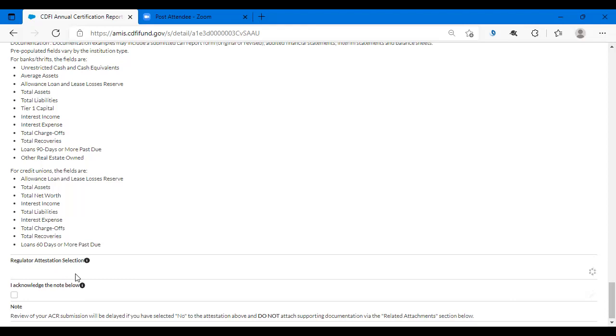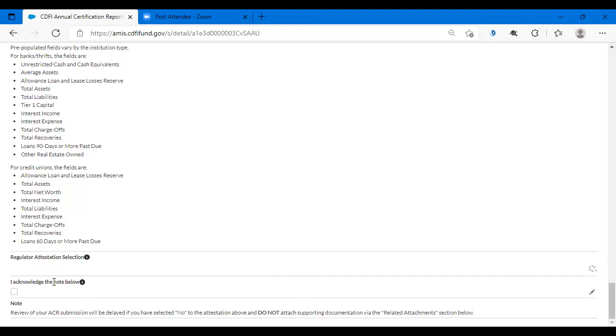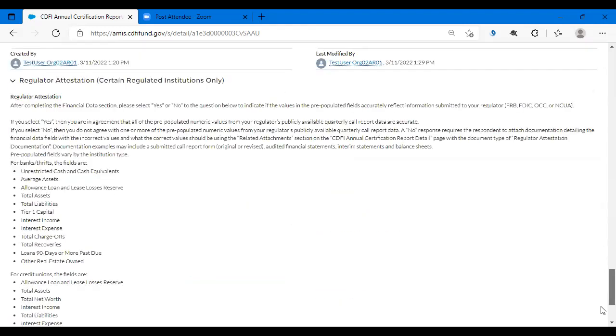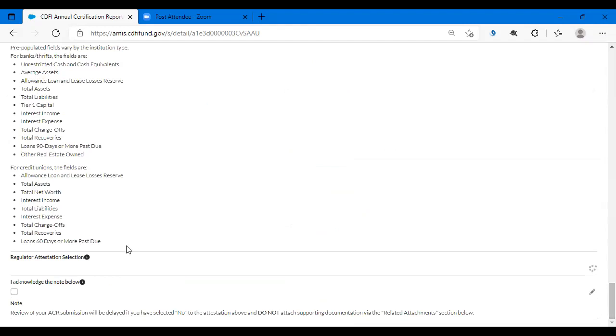And you'll see, it should have a yes, no drop down there. And then there's also a note to acknowledge. You could click that to acknowledge your responses there. And again, if you say no, then be prepared to attach your documentation saying why those call report values do not match what we pre-populated.